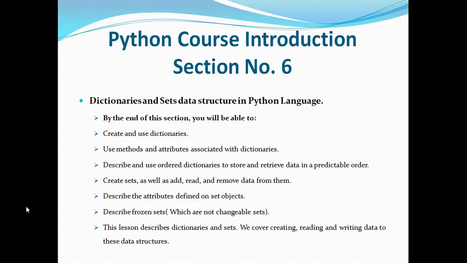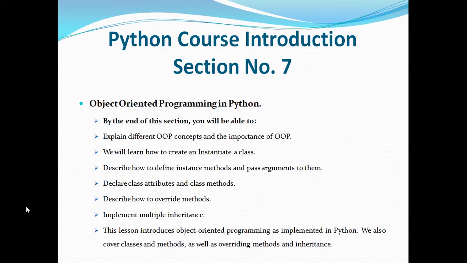This lesson describes dictionaries and sets. We cover creating, reading, and writing data to these data structures. Python course introduction, section number 7.